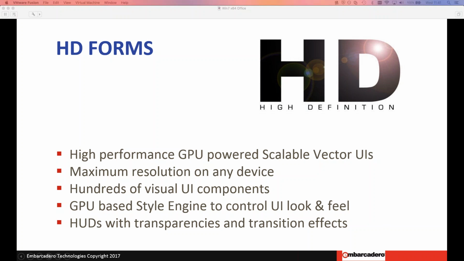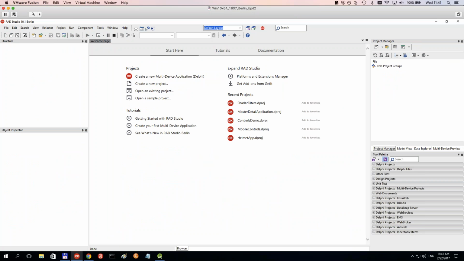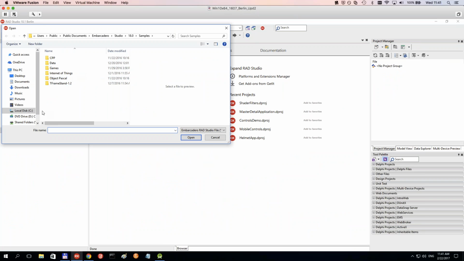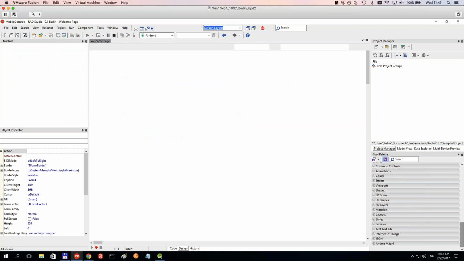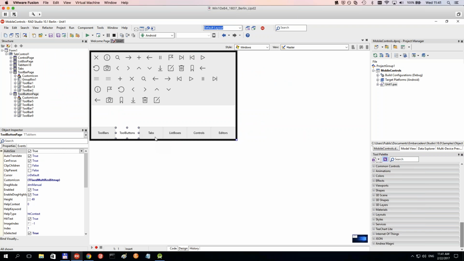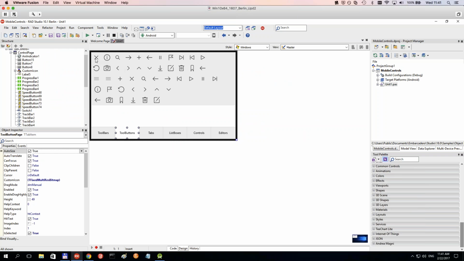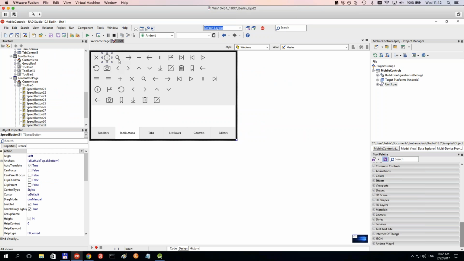And let me jump to another demo. I can show you where I found this demo. If you go to the samples in Object Pascal, multi-device samples and user interface, there is a controls demo, and that's a demo project that just demonstrates all kinds of user interface components, but with different styles applied. So for example, here we have a big collection of speed button components.